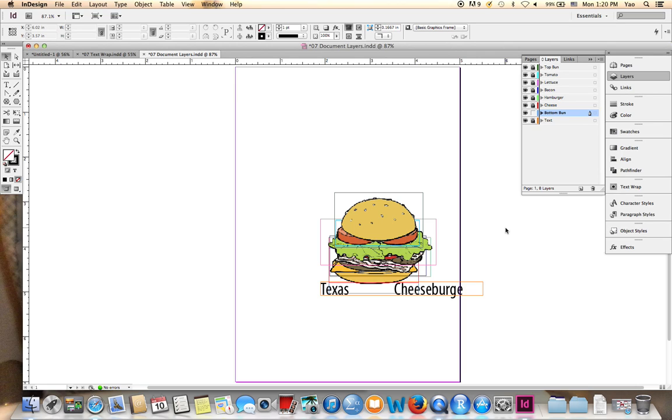So that's the last thing that you may want to remember about the layer function. Again, the layer function is very important in InDesign, so you really want to make sure that you understand it. The third thing in this chapter is the Gap tool. The Gap tool is a very important tool when you work with several graphics.